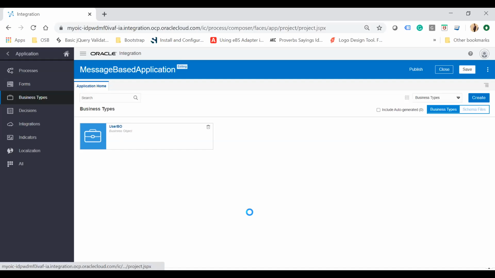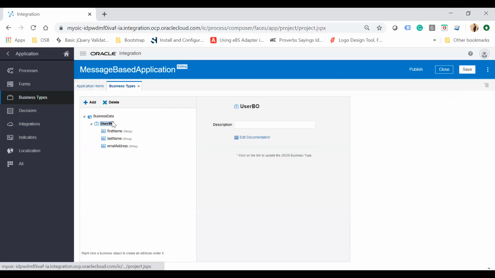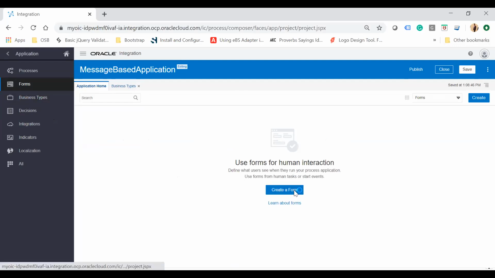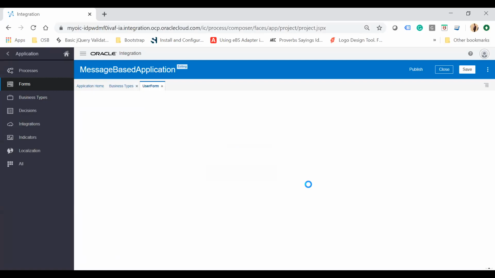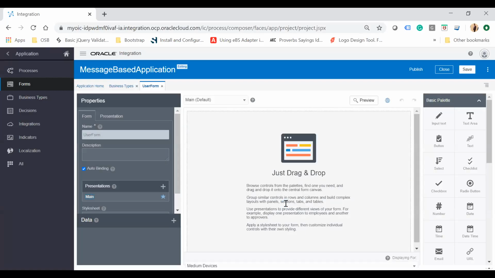If you open this, here you can see user BO under business object, the first name, last name, and then email address. Save this. Now I am going to create a form. Create a form over here, and then here I will say user form, and then click on the create button. Once you do this, the form pane will open wherein you can create a form.